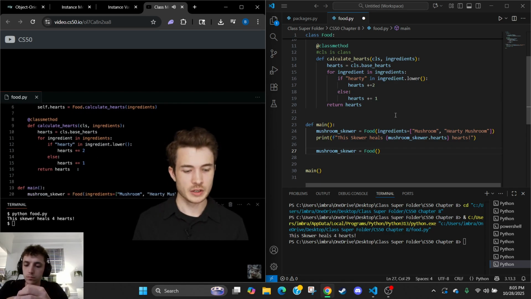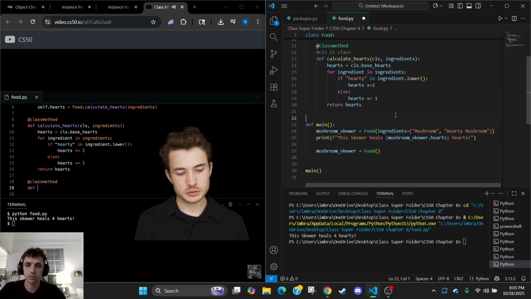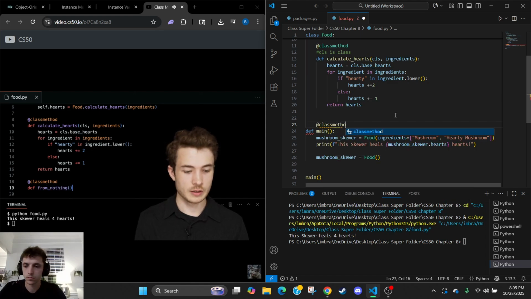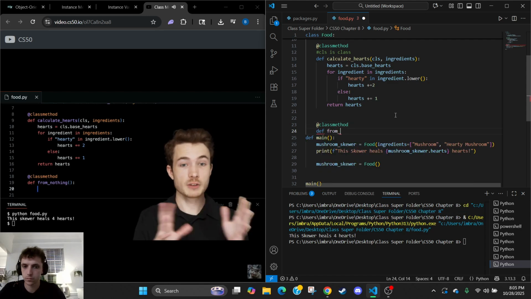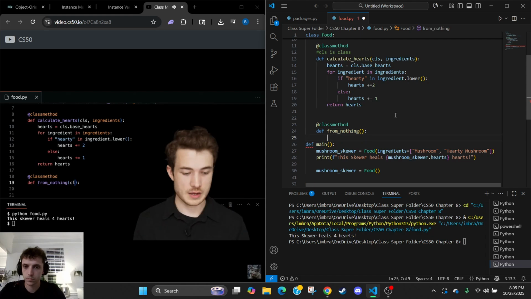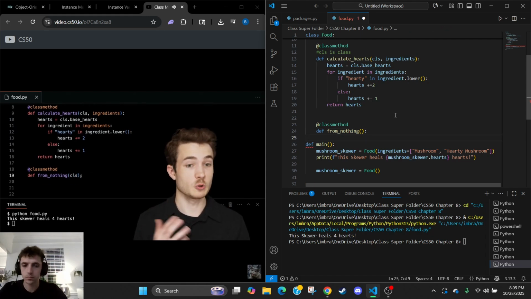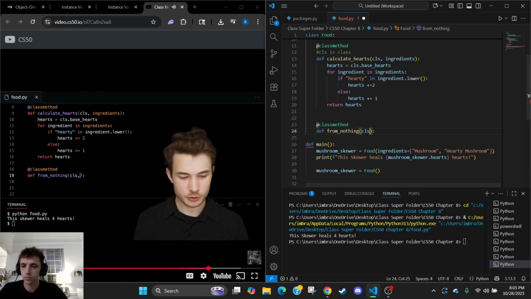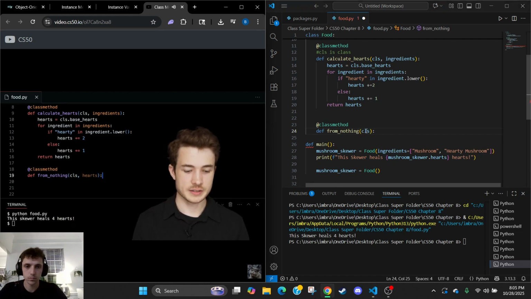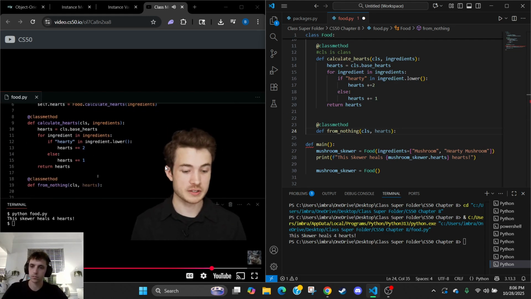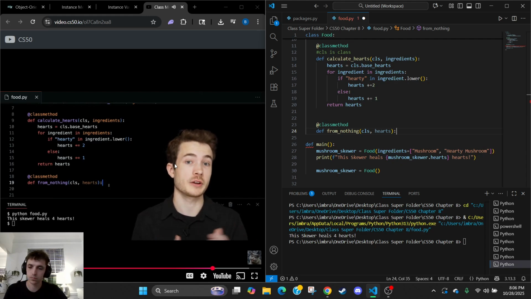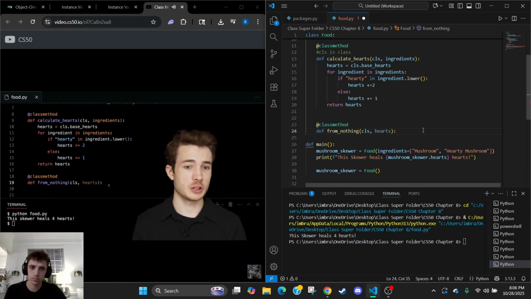So let's think about this. What if I made a new class method down below, one called maybe just from nothing, being able to make, in this case, a new food item from no ingredients? Of course, this will take implicitly CLS as the first argument to this class method. And what if I wanted to also say this, hearts as input here? So now, instead of supplying the ingredients and calculating the hearts, a programmer could simply specify the number of hearts they want their food to have and not worry about the ingredients.